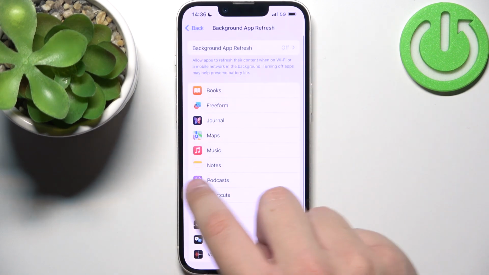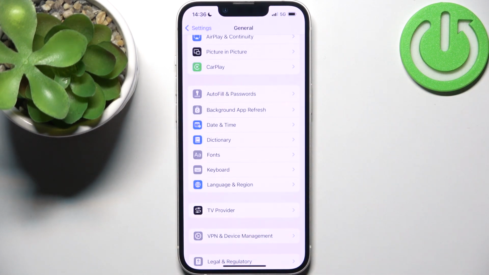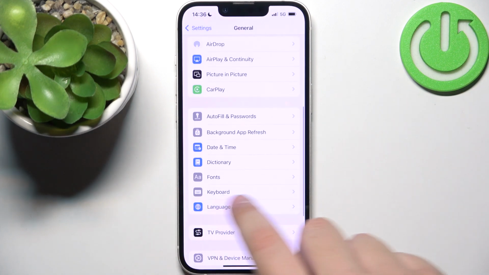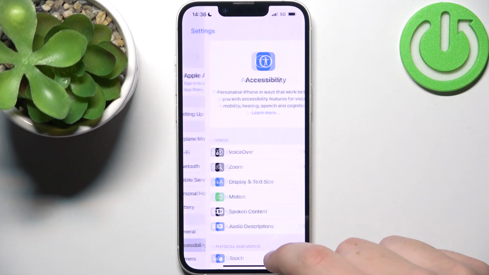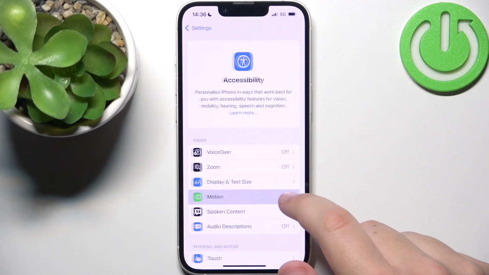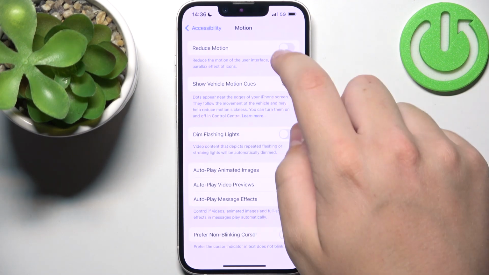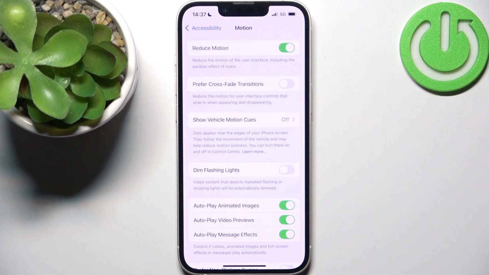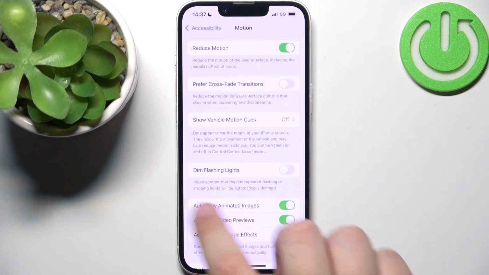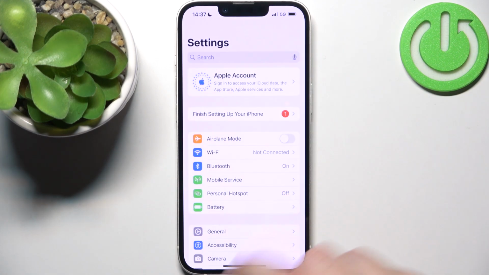As you guys can see, now what we need to do is reduce motion in settings. So first, head over to settings, now go to accessibility and now select motion. Here what you need to do is enable reduce motion, and last but not least, what you need to do is restart your iPhone to clear RAM. And that's it. Your iPhone should run much smoother than before.